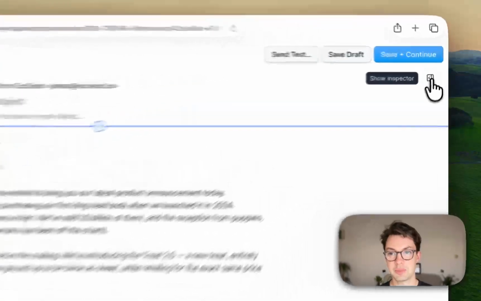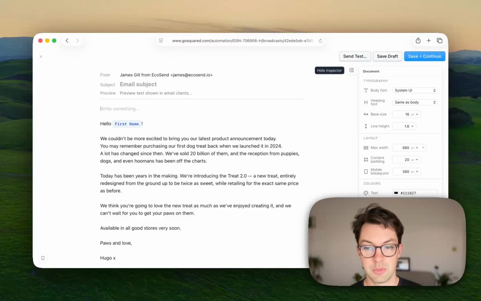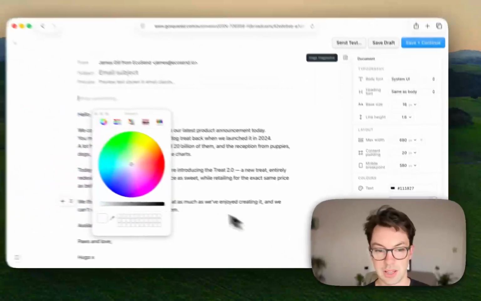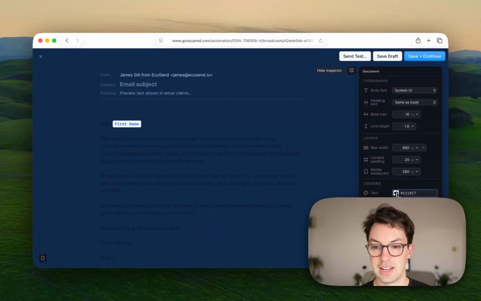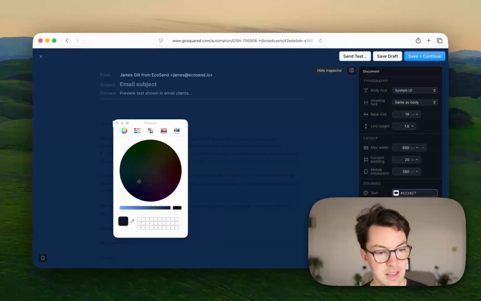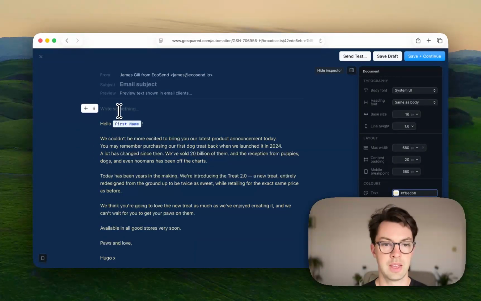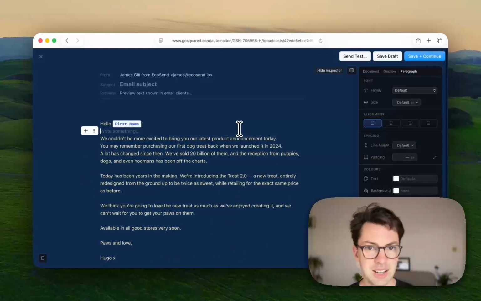So I'm going to bring up the design panel over here, the inspector, and what we're going to do is change some colors around. So one of the first things is, instead of a white background, I'm going to go for something a little bit different. I'm going to go dark blue, and then I can change the default color of my text to something light. I think I'll do something a little bit lighter, like a solid cream. And there we go. We've got something already starting to take shape that looks a little bit unique.